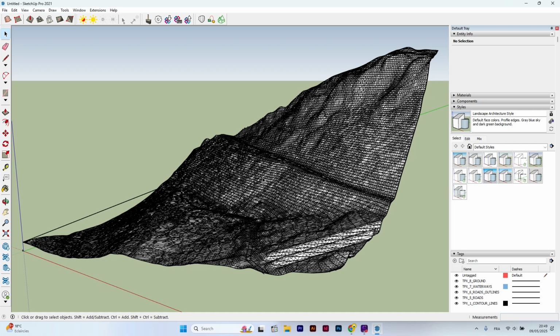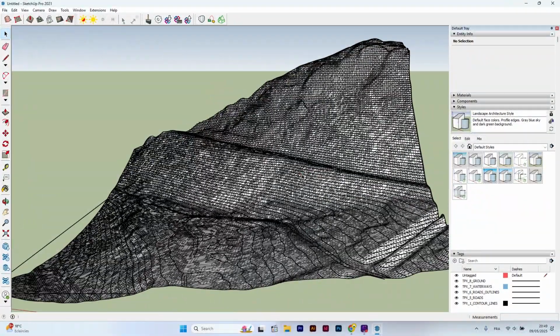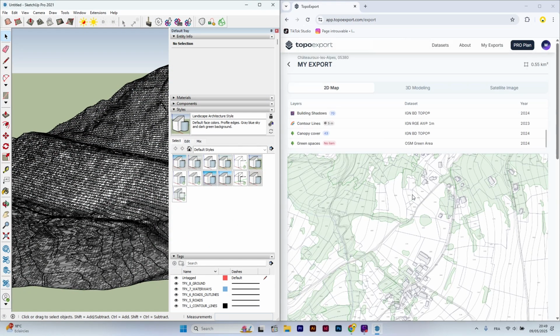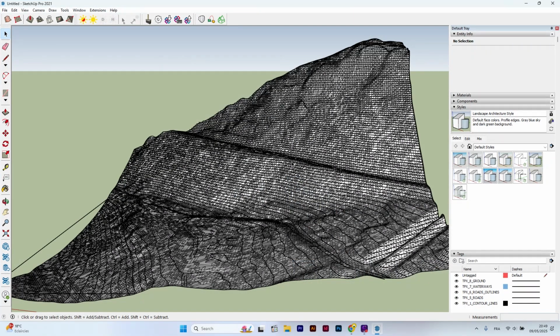Hi everyone, in this quick video I will show you how to draw nice roads in SketchUp using the Curviloft extension. If you don't know how to download 2D or 3D roads that match your terrain, just go to TopoExport.com, the link is in the description. Let's go back to SketchUp.